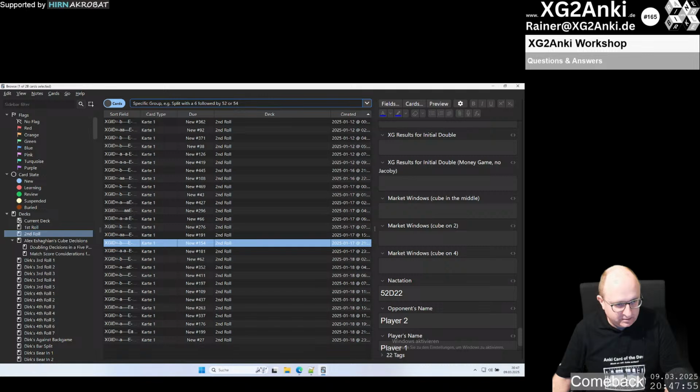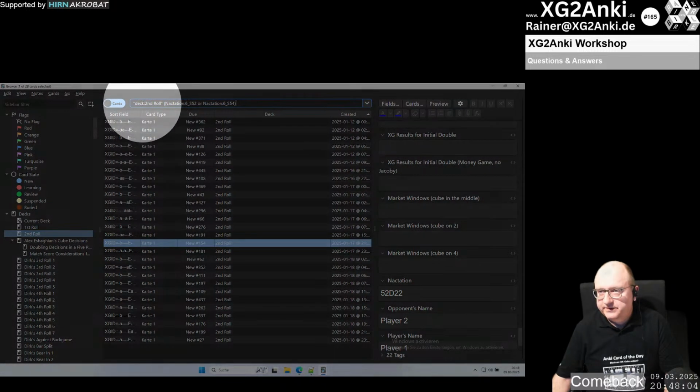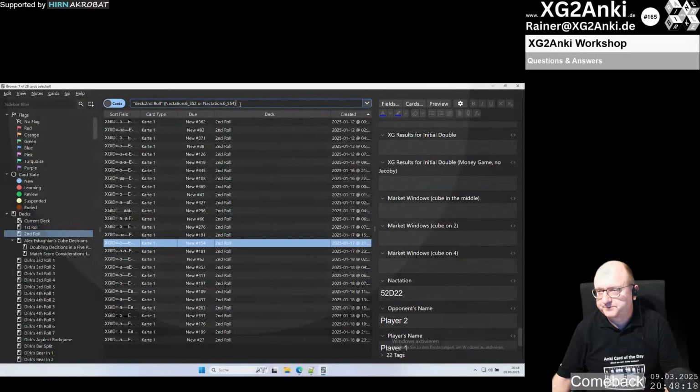So what I copied is the title, not the filter condition. Now here I have entered again the name of the deck is second roll, deck:second roll, and nectation is 6_S52 or nectation 6_S54. Which means we are looking for positions where our opponent has made a split with a 6. So this is 6, and then any die, and then S, that's the third letter in the nectation.